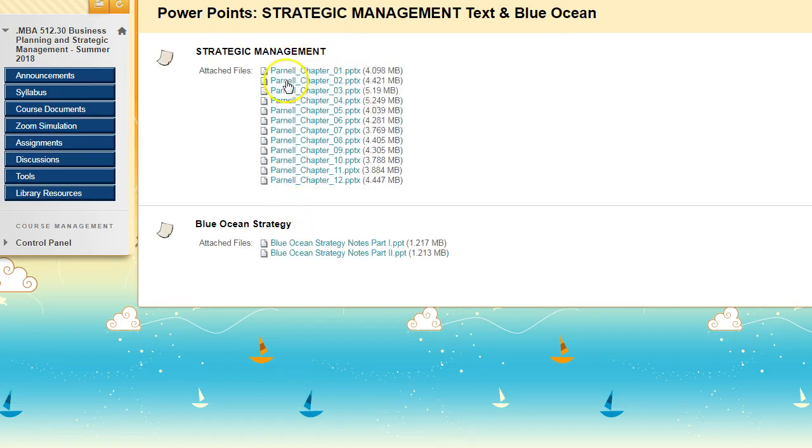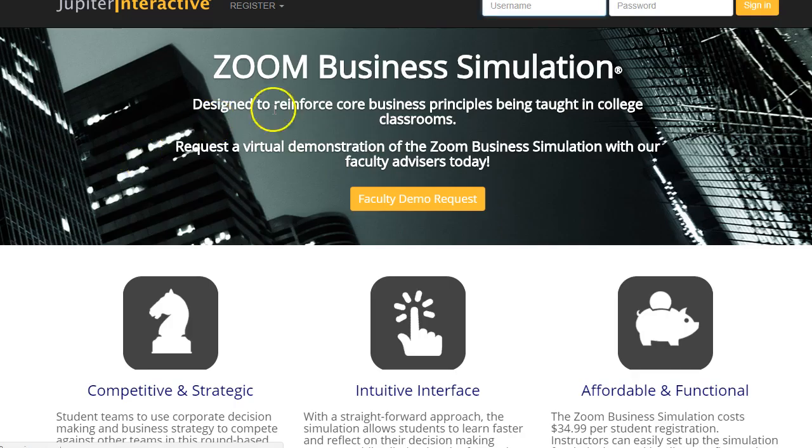So in here I have the PowerPoint set for all 12 chapters of the strategy book and the 2 PowerPoints I put together for the Blue Ocean. Here is the Zoom simulation. So if you click on this tab, it'll bring you to the Zoom simulation.